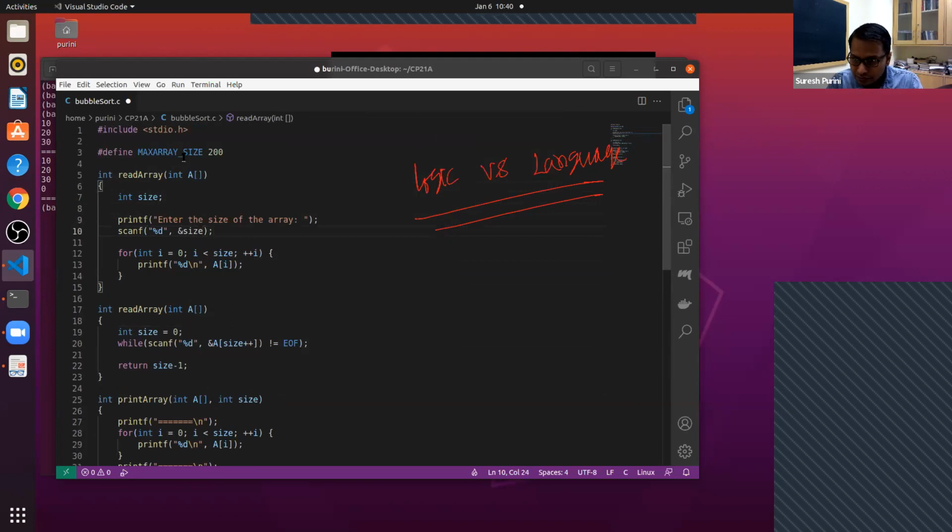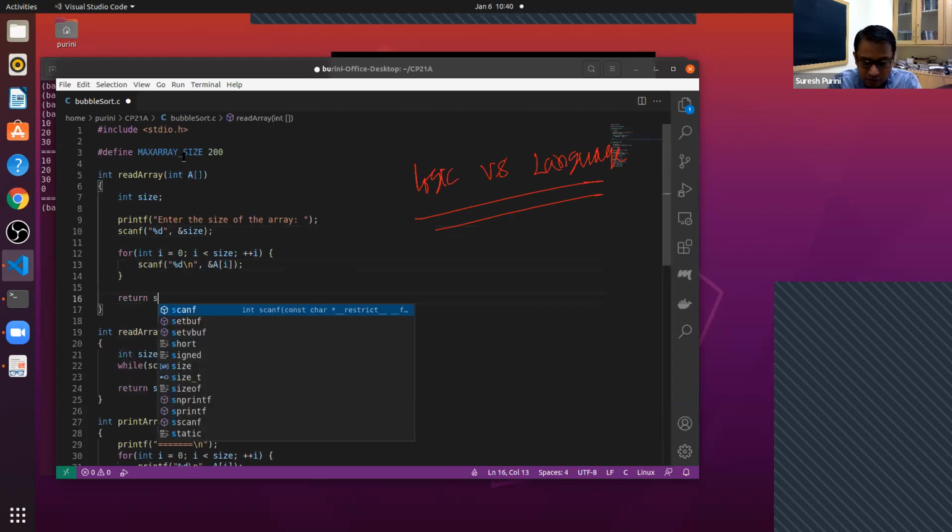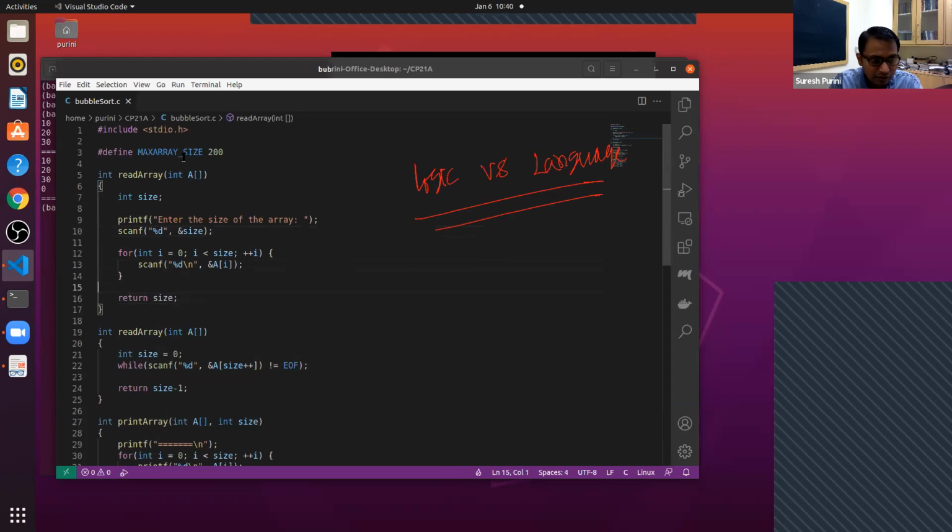You read the size. Scan the size, and then what happens? For i is equal to 0, i less than size. Would you be happy with this? Yes or no? Does this make sense?